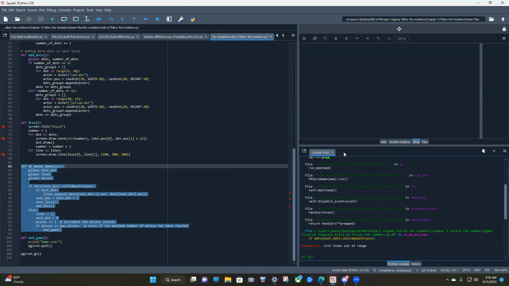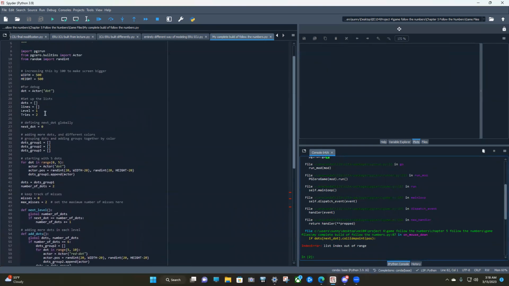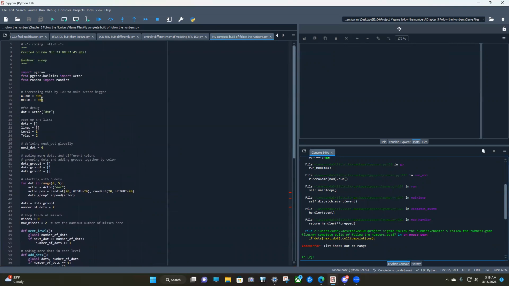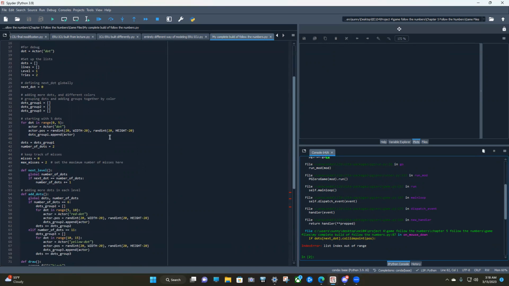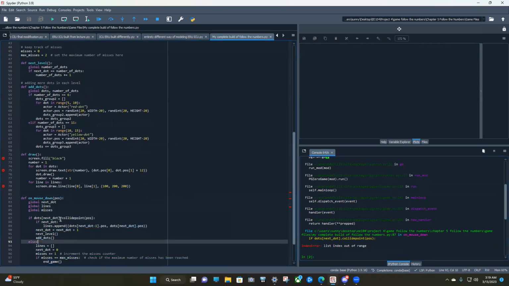Yep. So I changed their groups. I changed the dot colors. I added more actors, and I tried to group it. And then I added misses to it, so that if you click the black area, it closes. What else? Yeah, that's basically it.